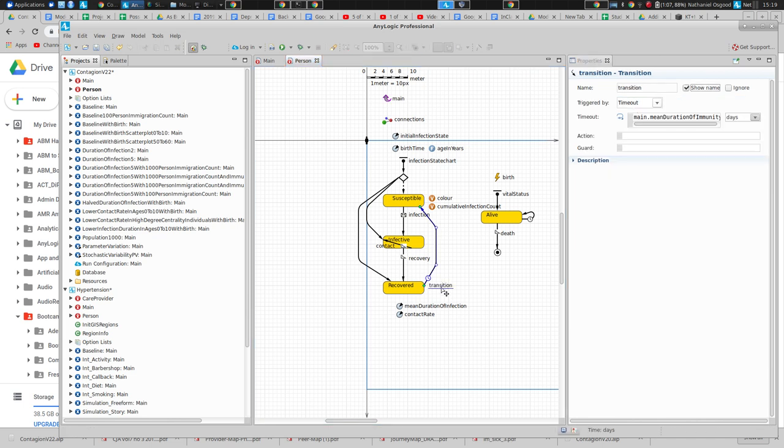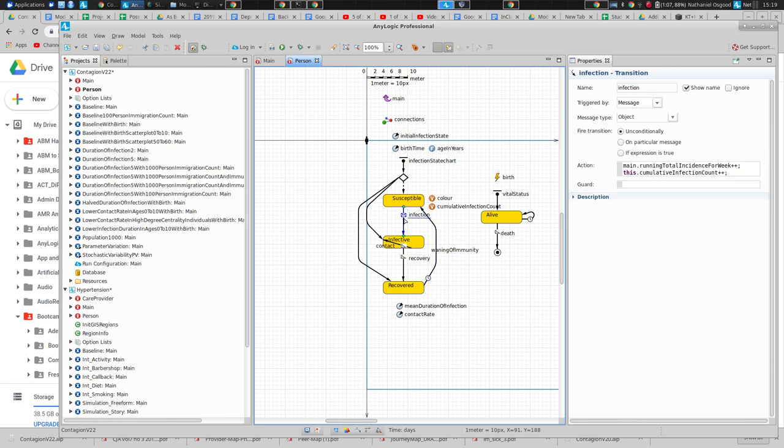By the way, I'm adding this, and this should say waning of immunity. This reverse transition. It doesn't, I'm just trying to make it more transparent. So what does this little envelope mean? Does anyone remember? Message. This is particularly germane to this discussion, so I want to draw attention to it. This is a message transition.